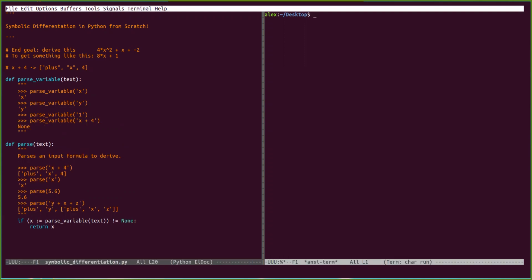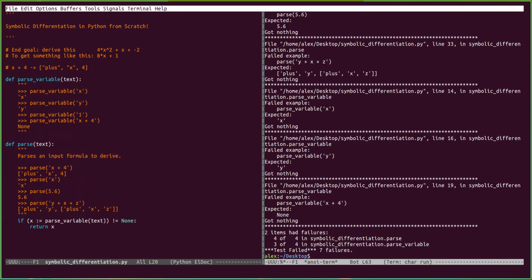We can already run our tests using the Python doctest module. So I'm using Python 3.8 here. You can use any Python version with the doctest module. So -m doctest and then name the file. And it'll run the doctest, and you can see that we failed a bunch of tests in both parse and parse variable. Let's do the parse variable ones.